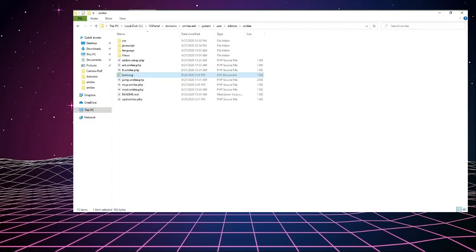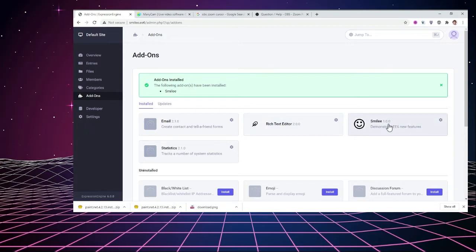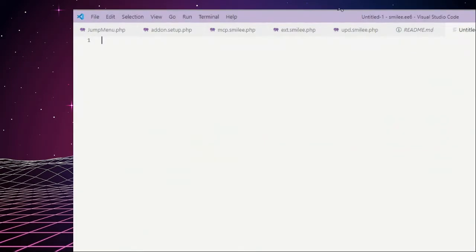That's very simple. Just place a file named icon.svg or icon.png into the add-on folder inside system user add-ons, and that's it. If the icon file is named properly, it will appear here. It doesn't need to be added to config or anything. Just have the file, it will show there. Some EE magic. Now let's click install, and as expected, it is installed. But let's look inside the actual installer code.